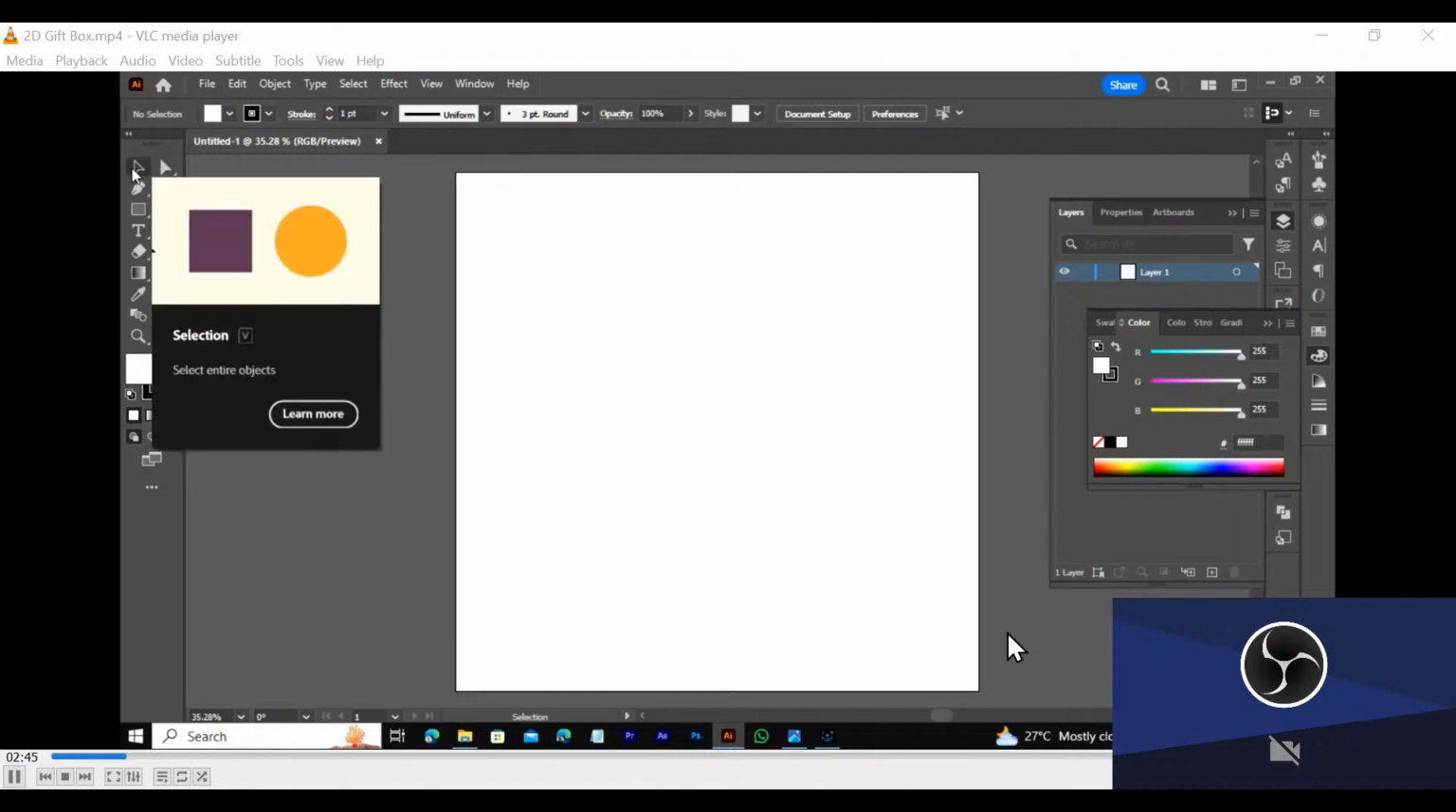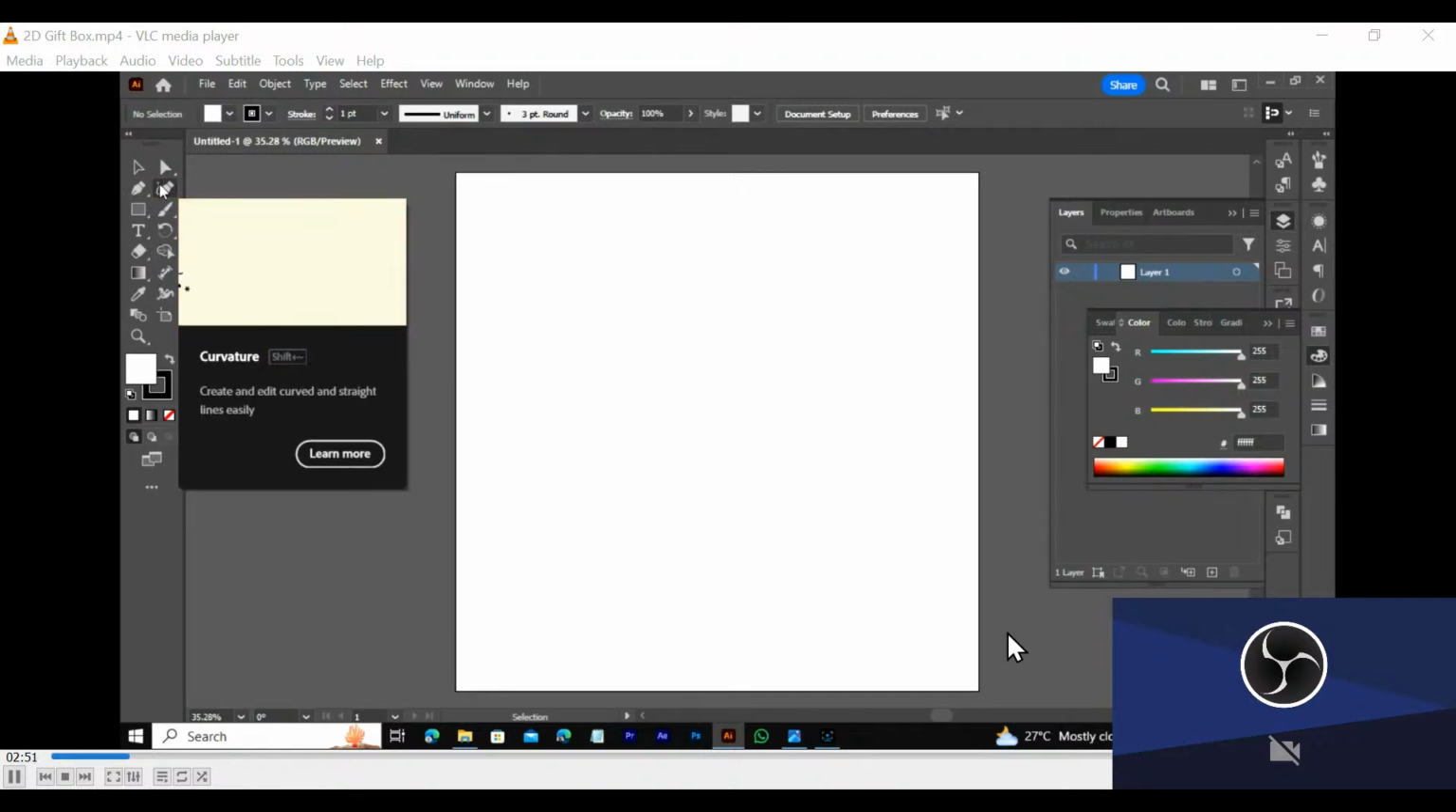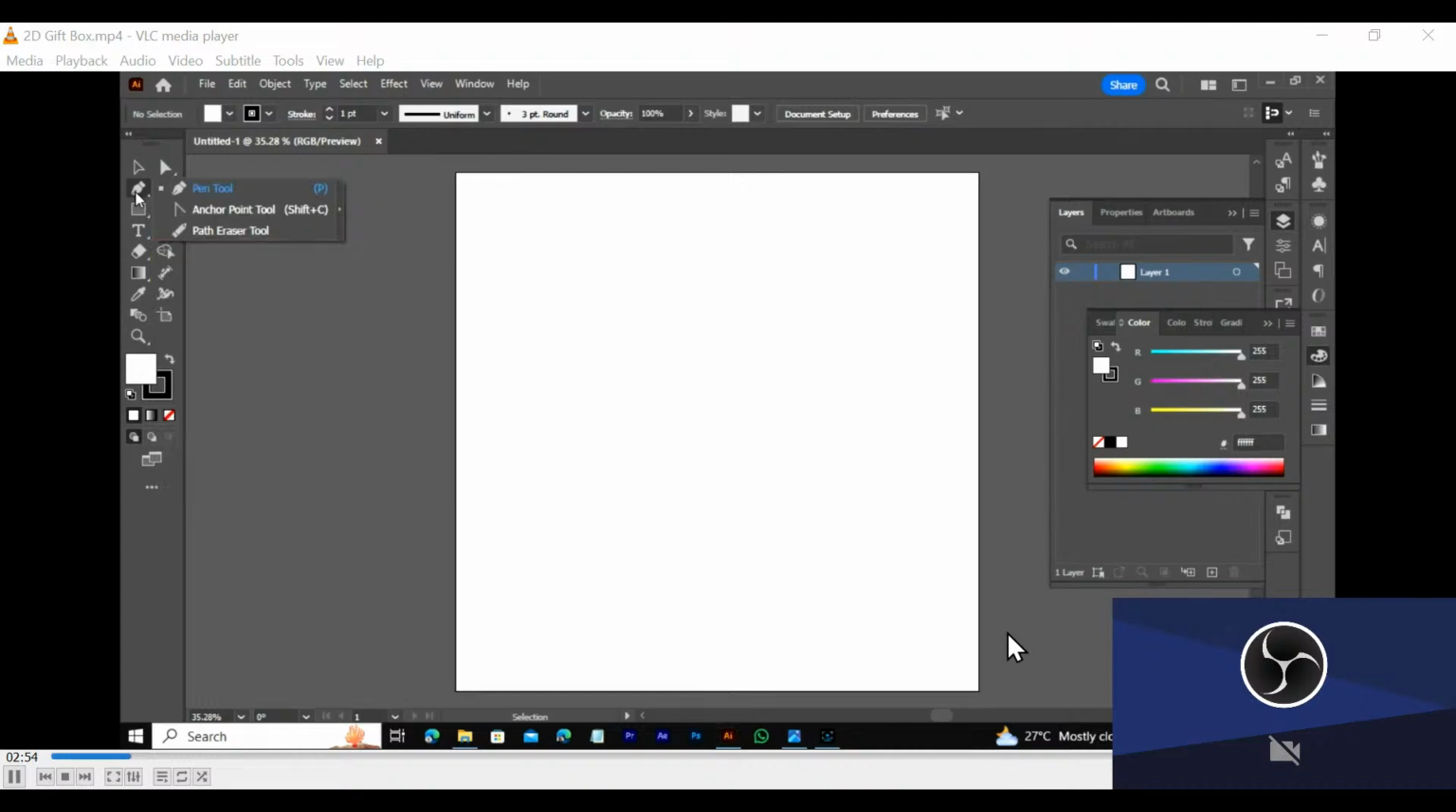And on our main tools panel, we have the selection tool, the direct selection tool, the pen tool, the shape tool. If you right click on this, you'll see other tools under it. And we have the text tool, gradient tool, color picker tool, or eyedropper tool. So for today, we're just going to be creating a simple 2D gift box. 2D in the sense that we're only going to be using length and breadth. We're going to be using the tools on the Illustrator workspace to create a simple gift box.